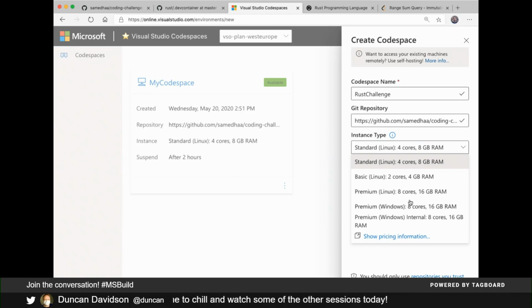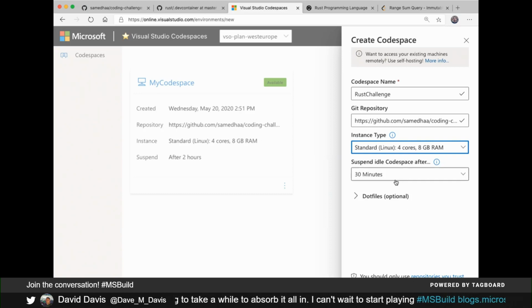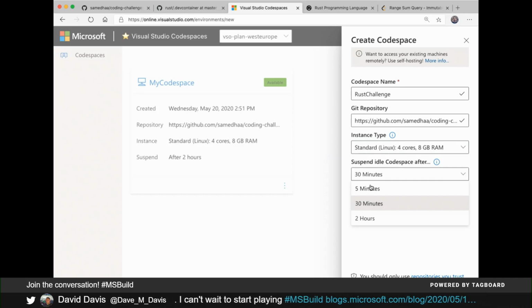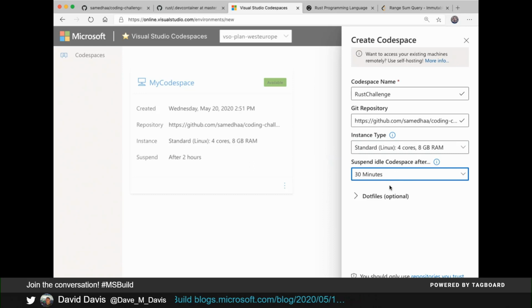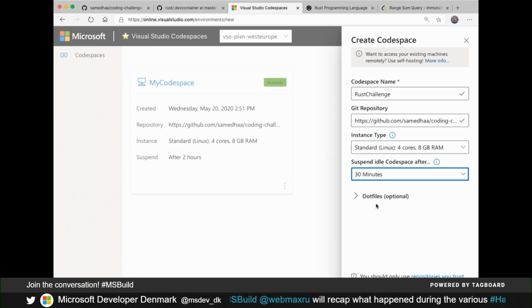And of course, you can pick whatever instance type that you want. We have premium ones if you want to do something really challenging and fun. But honestly, the standard or even the basic is oftentimes good enough. And then you pick the idle time, whether you want that to be 5 minutes after being idle for this thing to suspend, 30 minutes or 2 hours. And the best part is once it suspends, all you have to do is spin it right back up. It's really quick and easy to go, and you're up and coding once again. But of course, creation, the very first time, takes a little time.